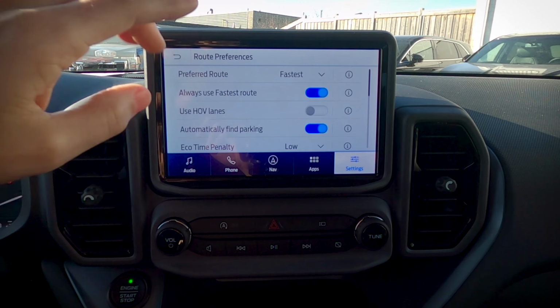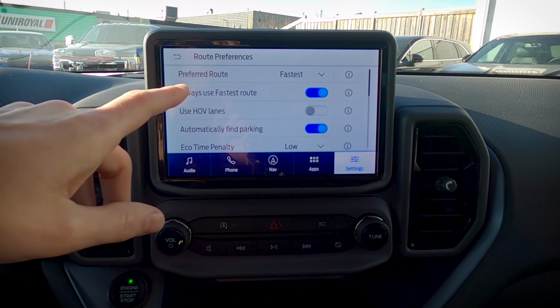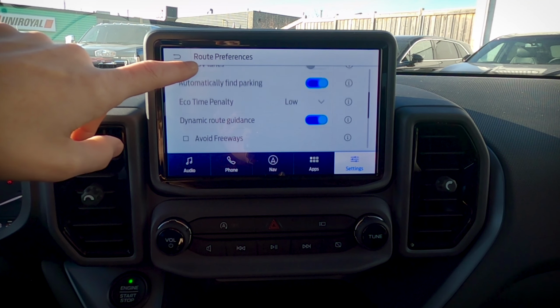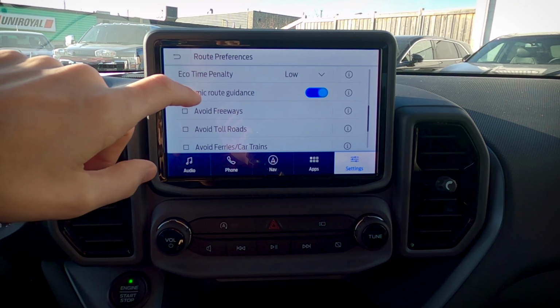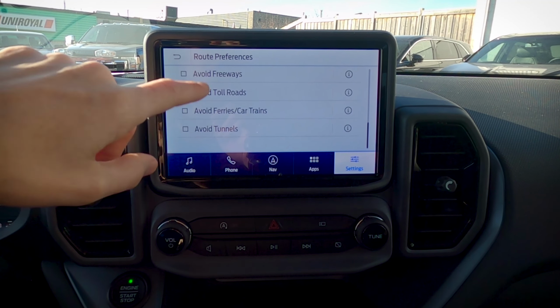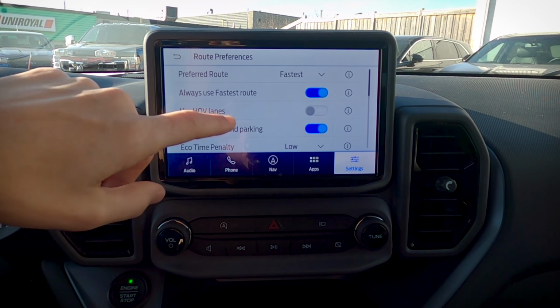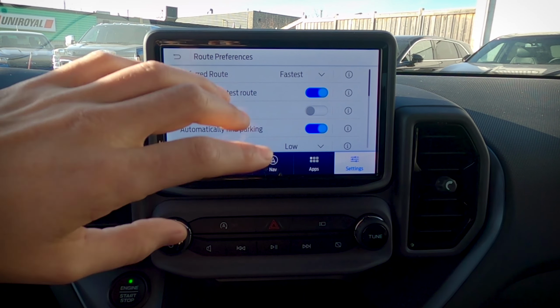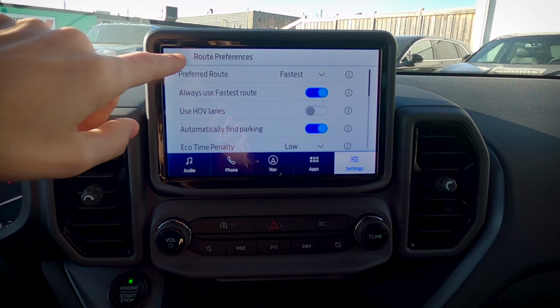Route preferences. Do you like the fastest route, shortest route, most eco-friendly route? You've got the ability to select it there. As we move down, we've got the ability to avoid freeways, toll roads, tunnels, and a number of other things. Whatever preferences you have set up there, it's going to dynamically update the map and the map route that you're taking in order to reflect that.